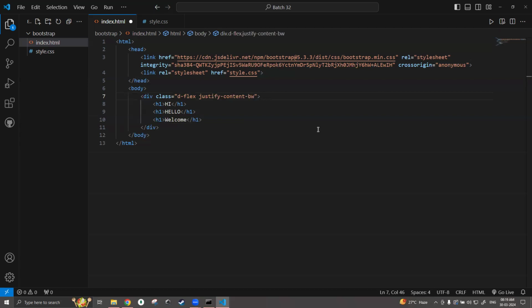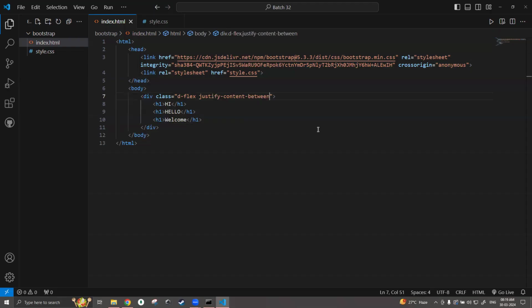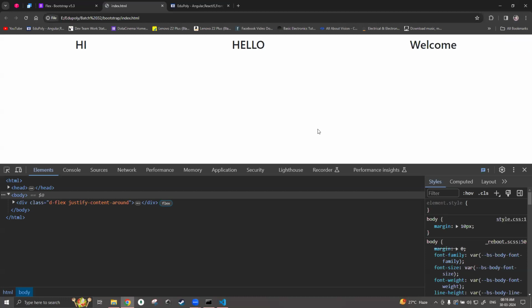I just write justify content between. Okay, justify content between means space between. It is like this. Then we have the justify content space around. So I'll write here justify content around. So this is about justify content space around.